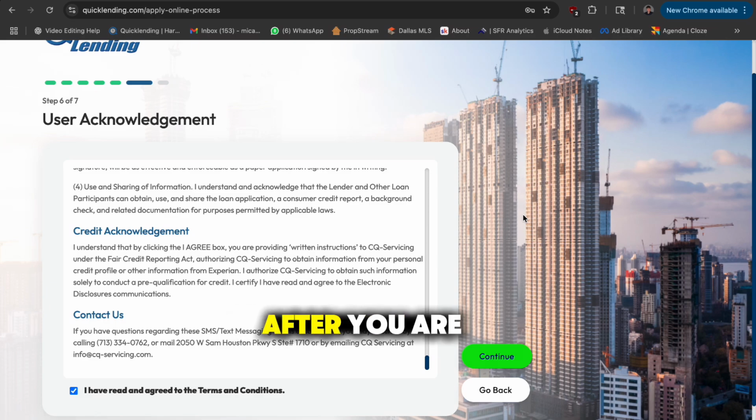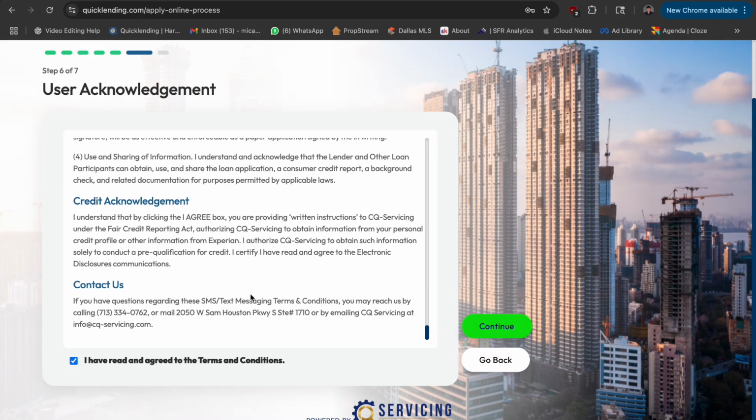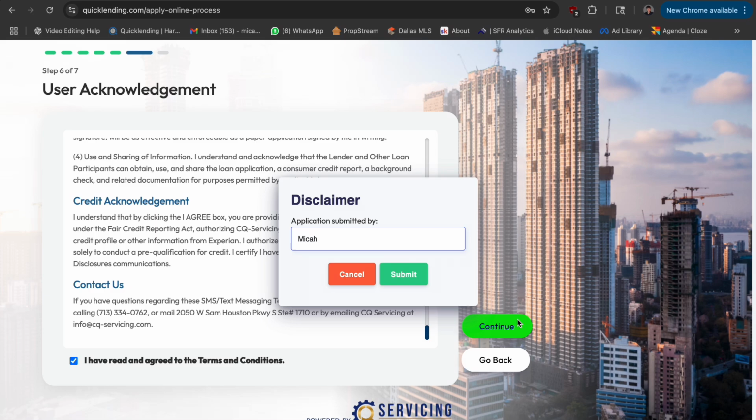But fast forward after you are done submitting all of your information, and please be as accurate as you can, because this is the official application. So this is what we're going to see for the entire life of the loan. But after you do submit that, you just want to come down here, make sure you read these agreements, and then just type your name in here.